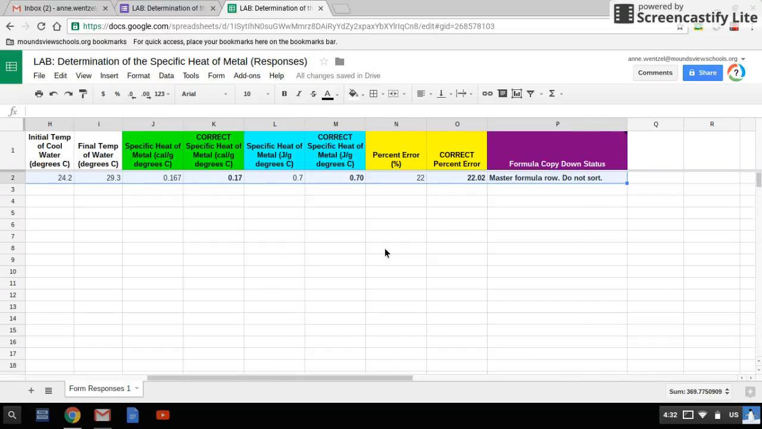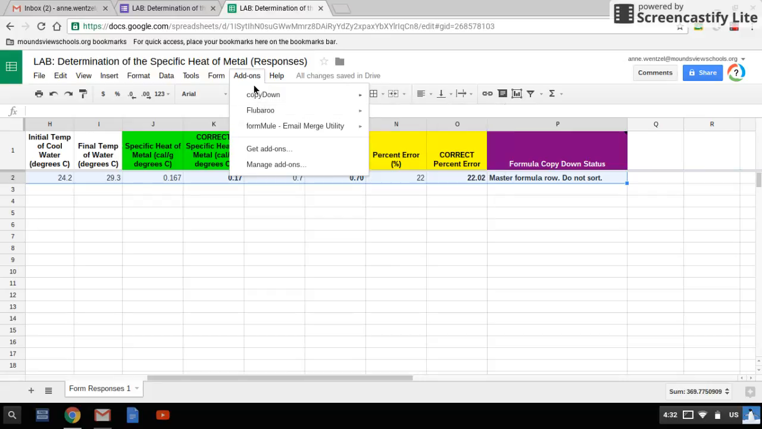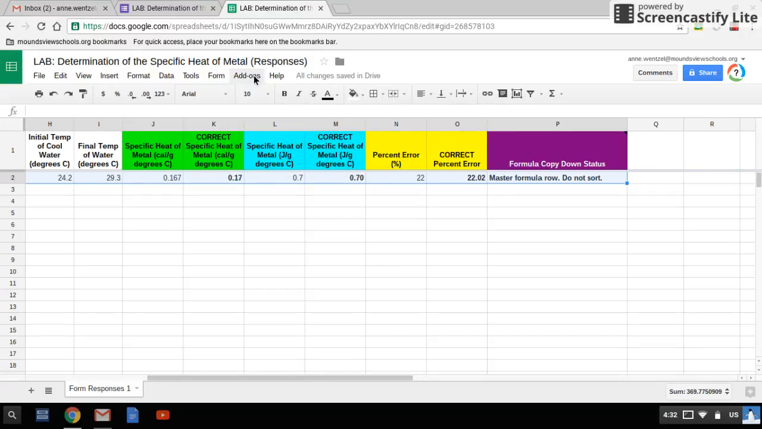Another add-on that I looked into but didn't end up using, which I think a lot of teachers use, is Flubaroo. And the reason that I didn't think Flubaroo was going to work so well is because of the way students may be reporting their values, and then the way I may have expected students to report their values. So 0.167 and 0.17 are scientifically the same number, just depending on how students made their measurements. Flubaroo is not going to be able to distinguish this, so Flubaroo would mark this wrong.